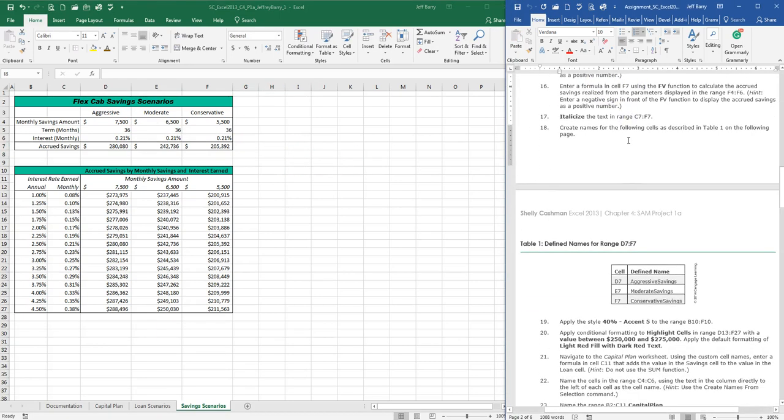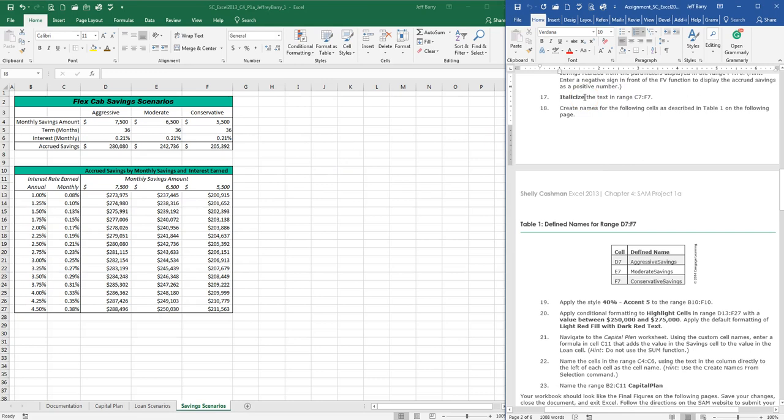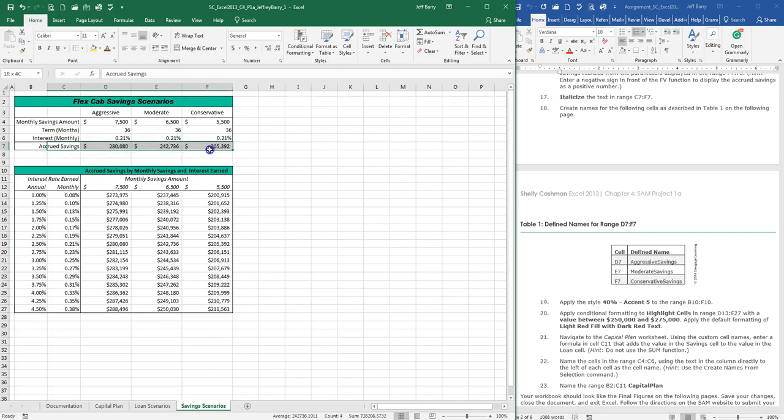All right, so that means that we are down to number 17. Italicize the text in C7 to F7. So if we go C7 to F7, I'm just going to click on the italics, or I can use Control I.